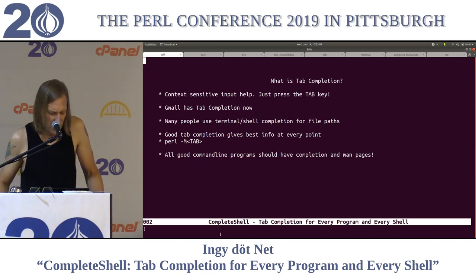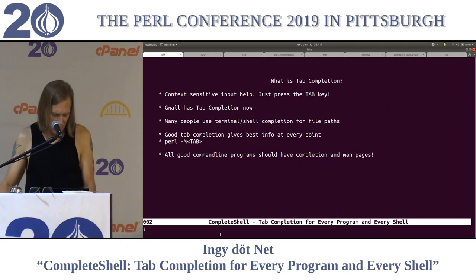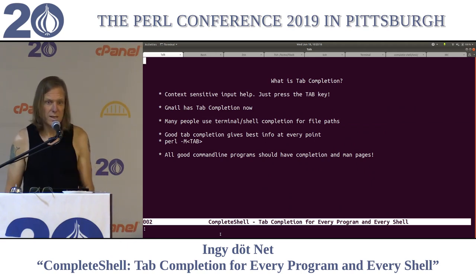it's my opinion that all good command line programs should have tab completion and they should have man pages. We get a lot of new stuff these days in other languages that doesn't have man pages. All the Perl stuff does, and that's good, but none of the Perl stuff really has tab completion. Perl itself does because it's provided in bash completion and in other shells' completions, but other than that, perldoc and those kinds of things have generally been left out.